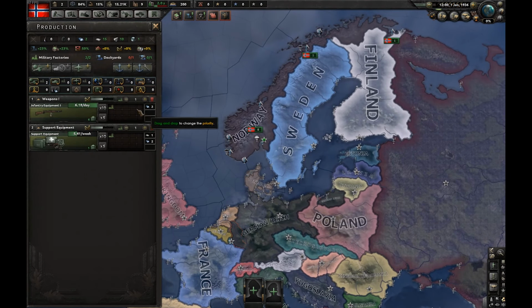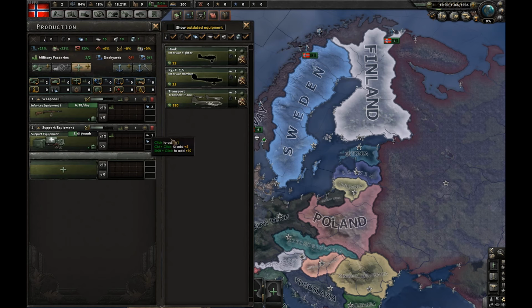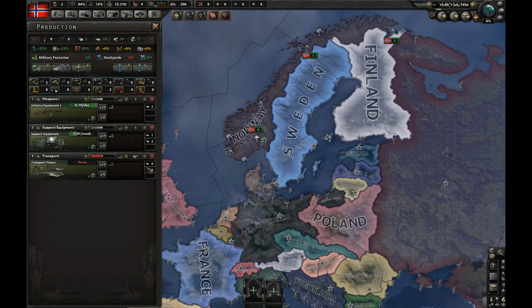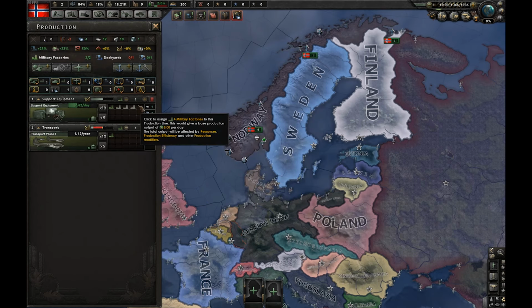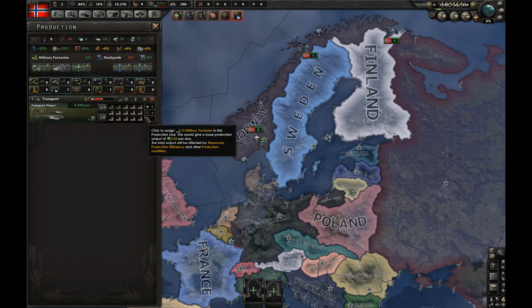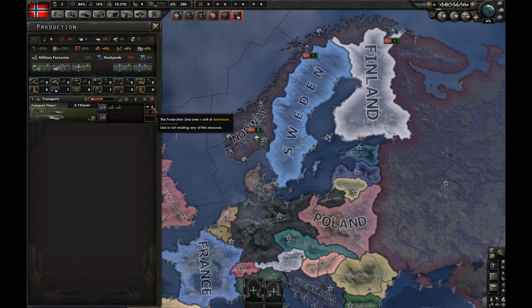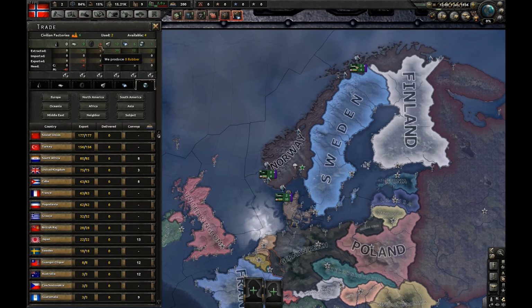Let's say I want to produce... okay, I gotta make sure it's something that I don't have resources for. So let's go ahead and produce a transport plane. And we're not going to produce support equipment. We'll come back to this screen in a second. I'm just doing this for the tutorial. And okay, this requires 4 rubber and it requires 6 aluminum. Norway has 6 aluminum, but it doesn't have 4 rubber. So if I go to my trade screen, you can see there's a deficit right here of 4 rubber.